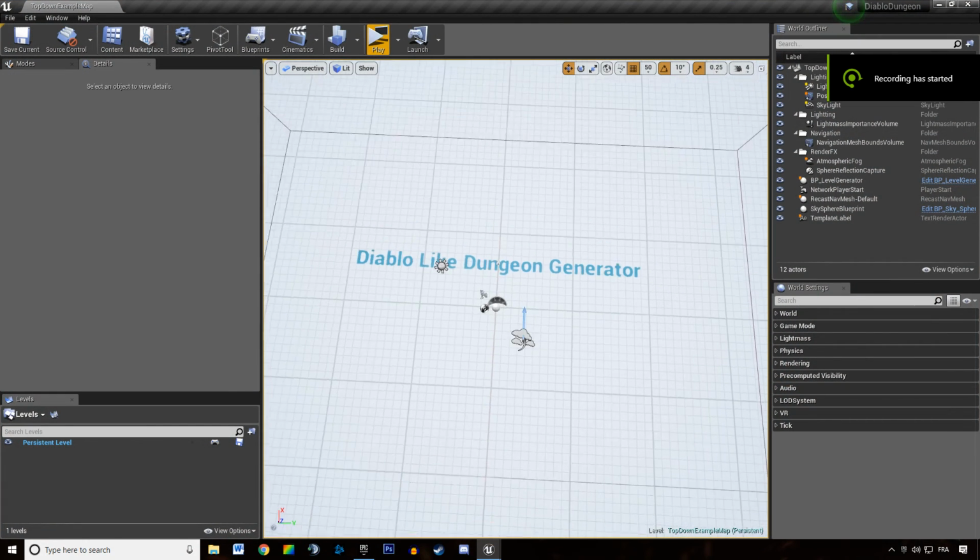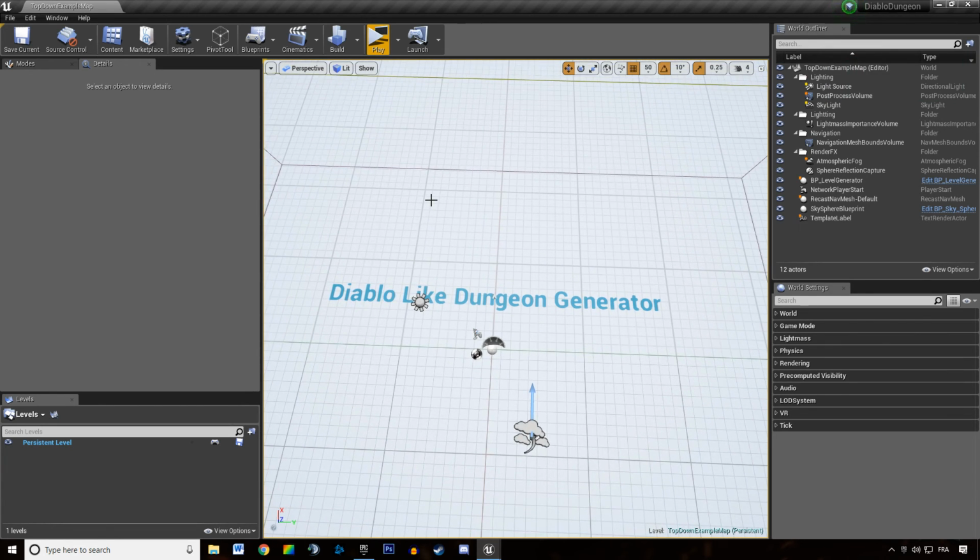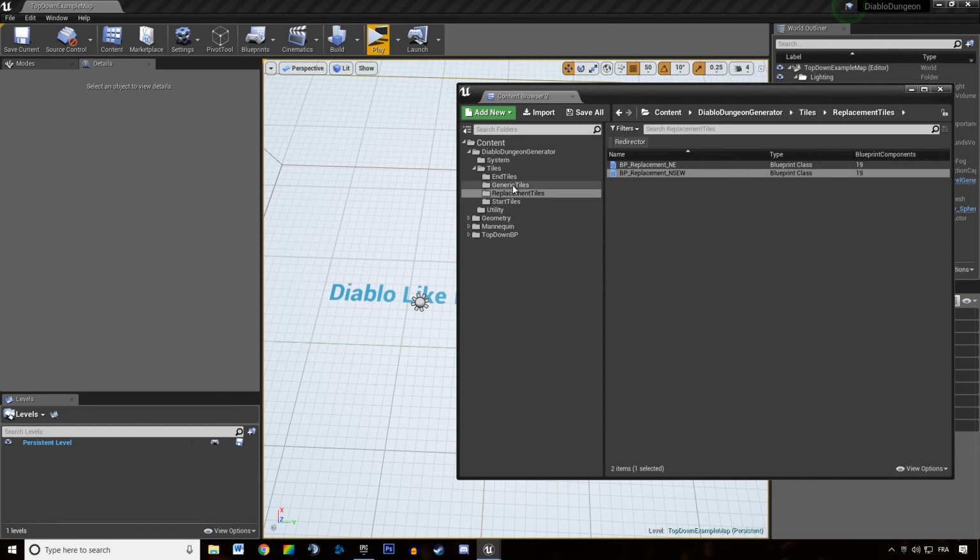Welcome everyone to this new video tutorial about the Diablo-like dungeon generator. In this video, we're going to make our dungeon multiplayer.